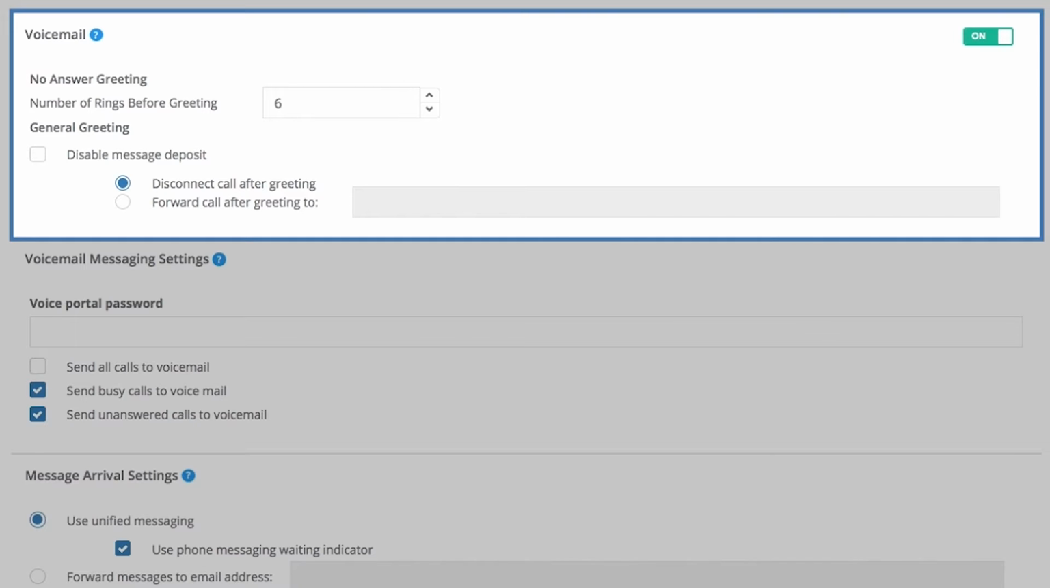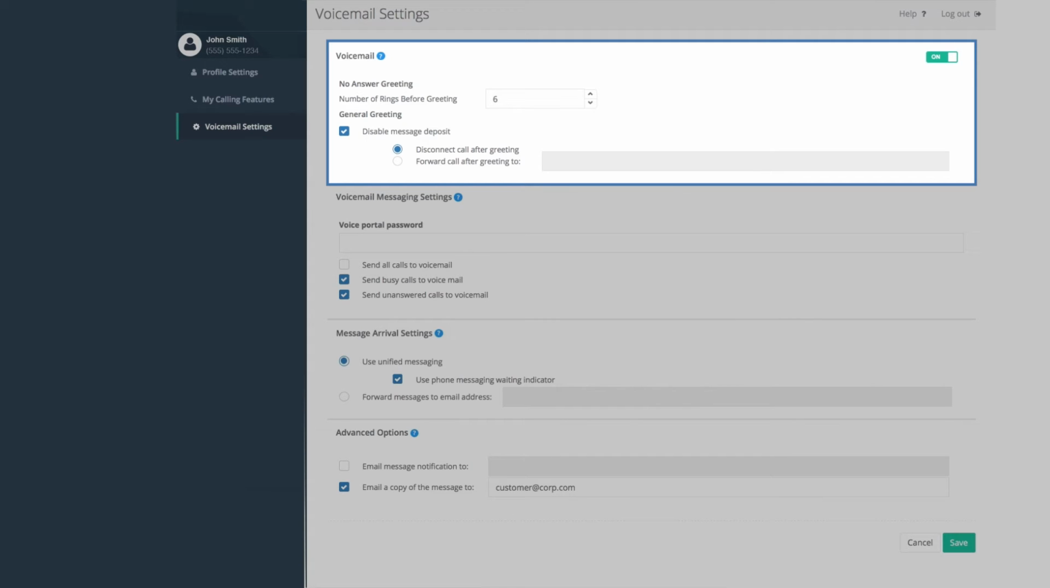If you will be away for an extended period, you may record a new greeting indicating you are not allowing messages to be deposited and then enable the disable message deposit feature. This will prevent callers from being able to leave voicemail messages and keep your voicemail box from filling up. When this feature is enabled, you can choose either disconnect call after greeting or forward call after greeting to and specify a forwarding number. This is different than the call forward always feature in that the service will play your greeting first before forwarding the call.